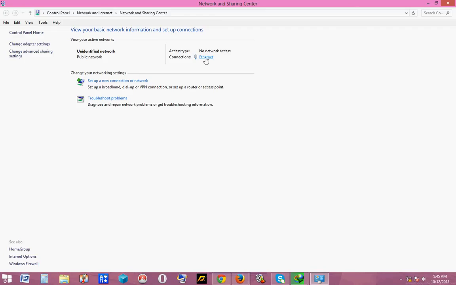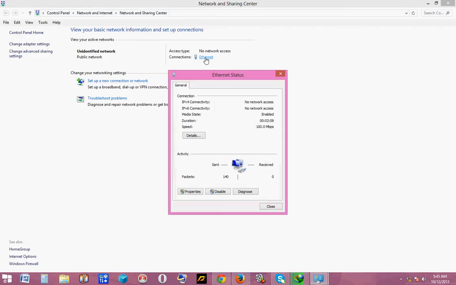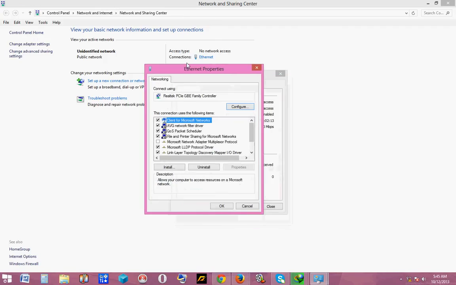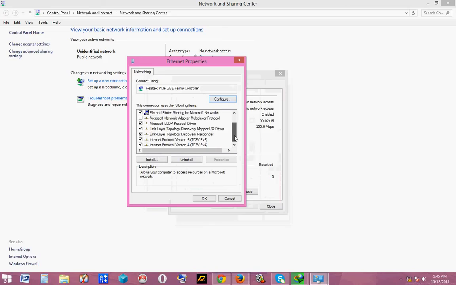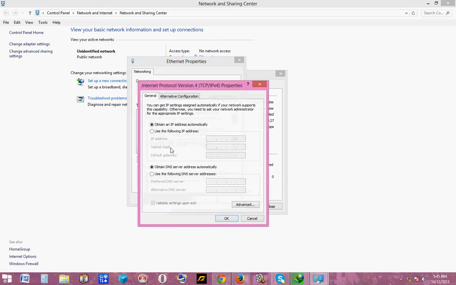Now I'm going to click on Ethernet, properties. I need to choose Internet Protocol version 4. After it is highlighted, I'm going to click on properties. As you can see, it is actually set on automatic. Now what you want to do is set it to use the following, so you type in the static one.